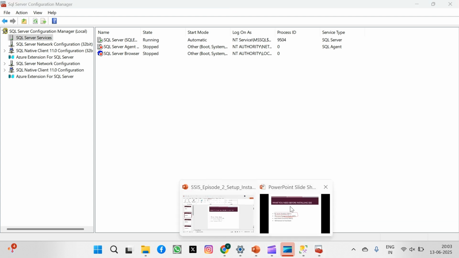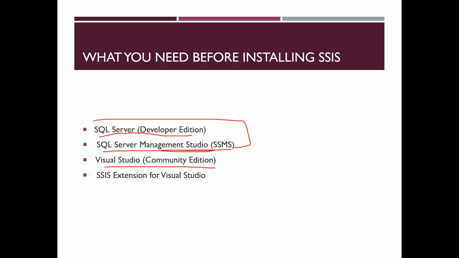And now move to our third important part. It is Visual Studio Community Edition. It is the main tool for developing SSIS packages, and it is also available on the official Visual Studio website. Here you download the Community edition. During the installation, make sure to select the .NET desktop development workload. Visual Studio is very powerful, so don't get overwhelmed. We will use only what we need for SSIS.